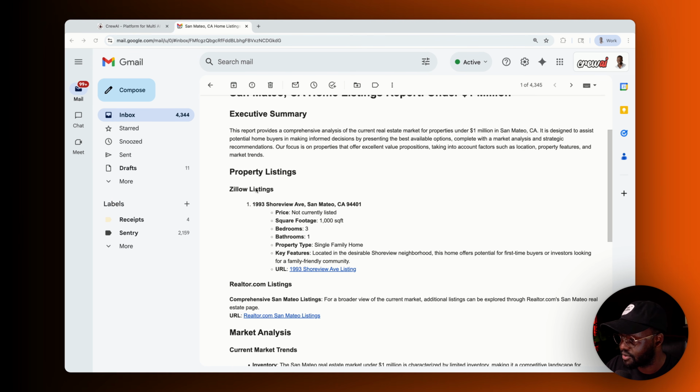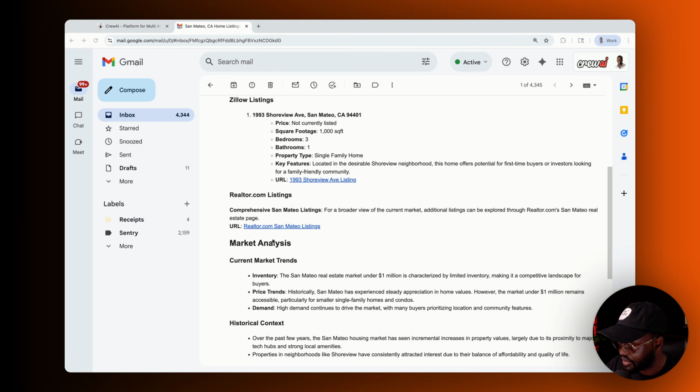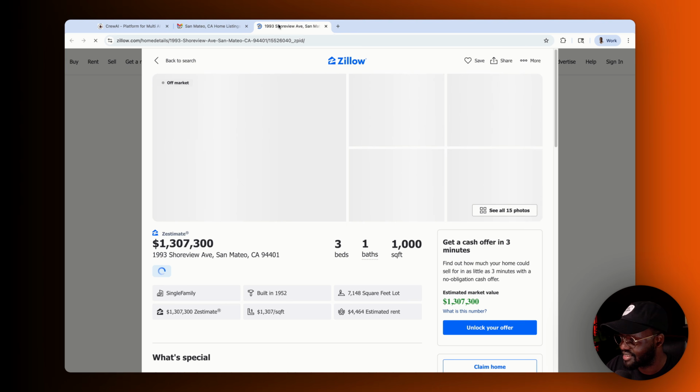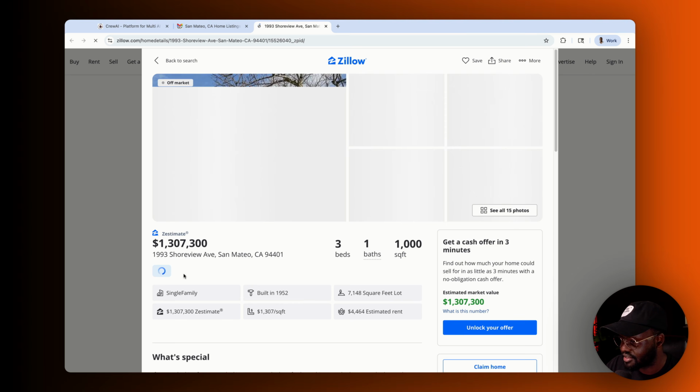So I went and found some properties here. I actually found one, I believe. That's the only one under $1 million. And this is at 1993 Shoreview Avenue, San Mateo. It even gave me a link that I can go to and check it out. So let's click on this link and see if it's the real thing or if it's just not it. So we'll see here. There it is. But that's more than $1 million, theoretically. Let's see.